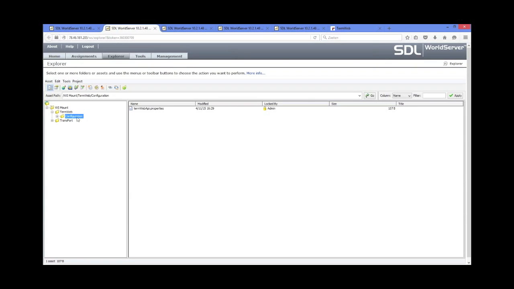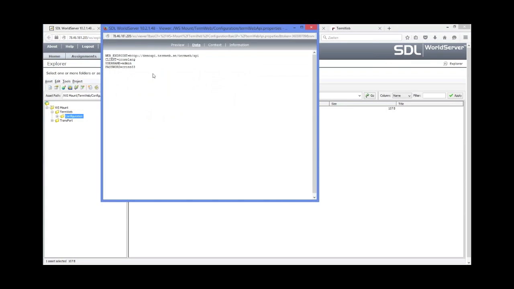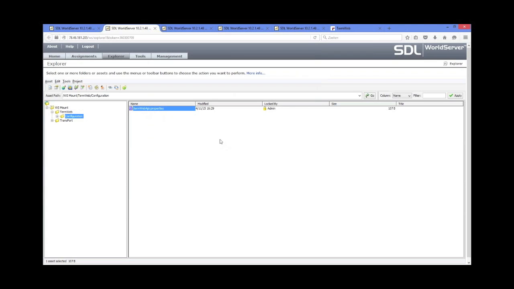So as you can see, I have a TermWeb configuration mount here, and in there I have a simple properties file that will contain the connection details for the web service. Let me open that up. Here it is. So it just has the web service endpoint that you're pointing to and the credentials that are needed to connect to TermWeb.